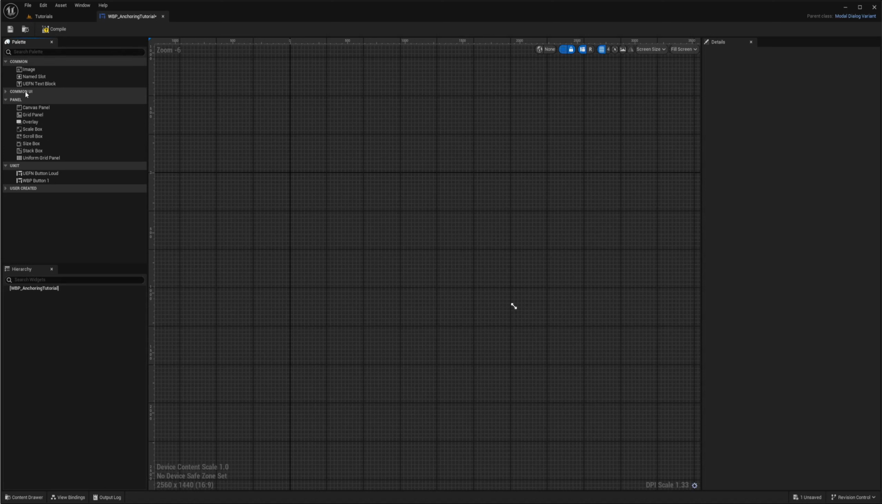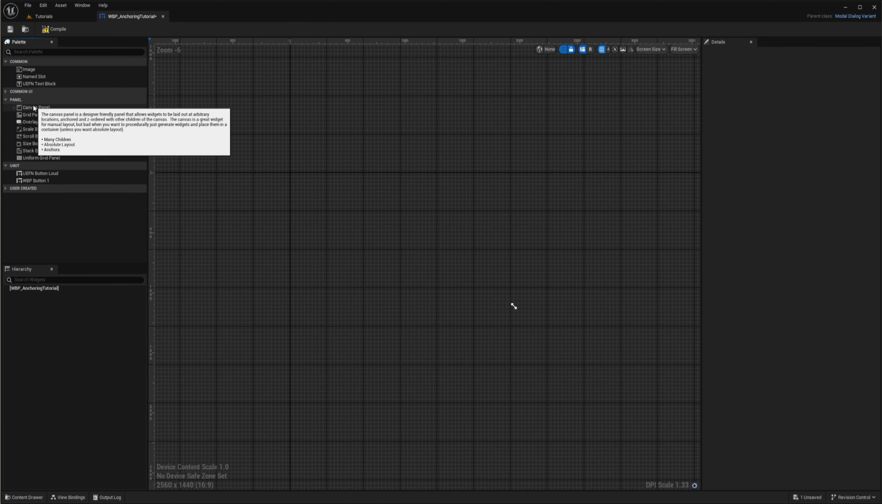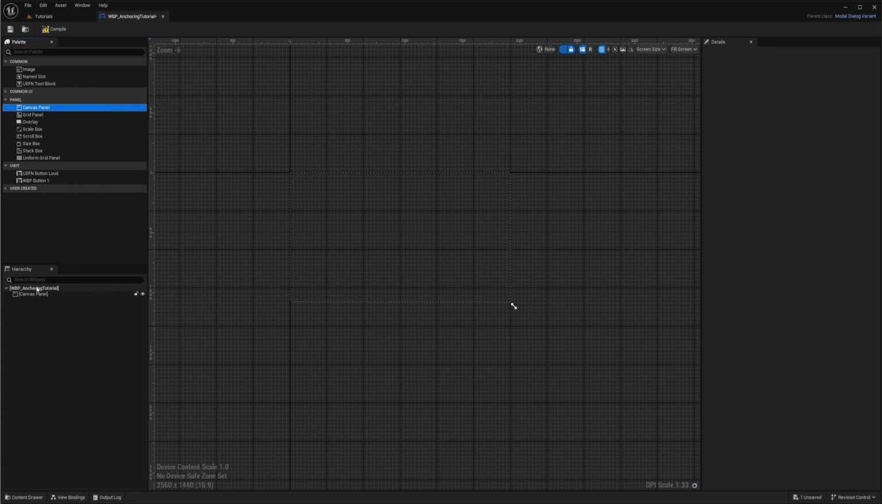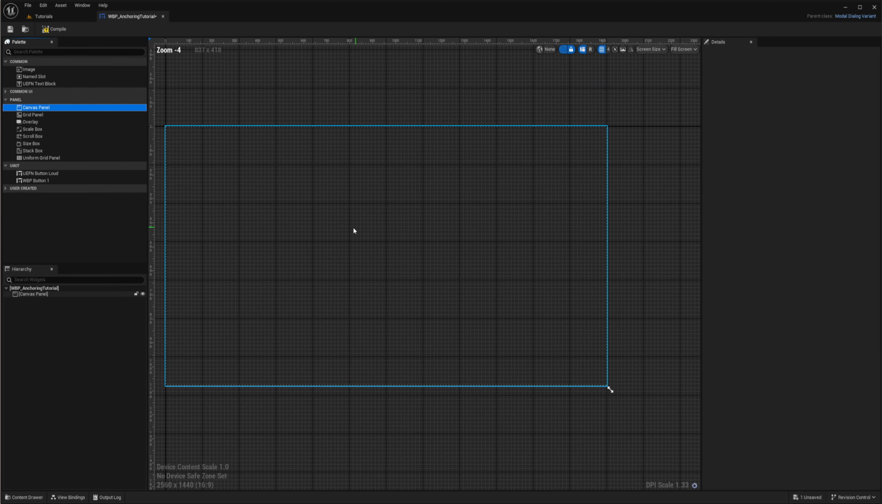So we can start with panels. Here we have different elements which can help us organize our stuff inside of our UI. The first one we need is the Canvas Panel. This is the main one. This is the whole thing, and everything is connected to that.